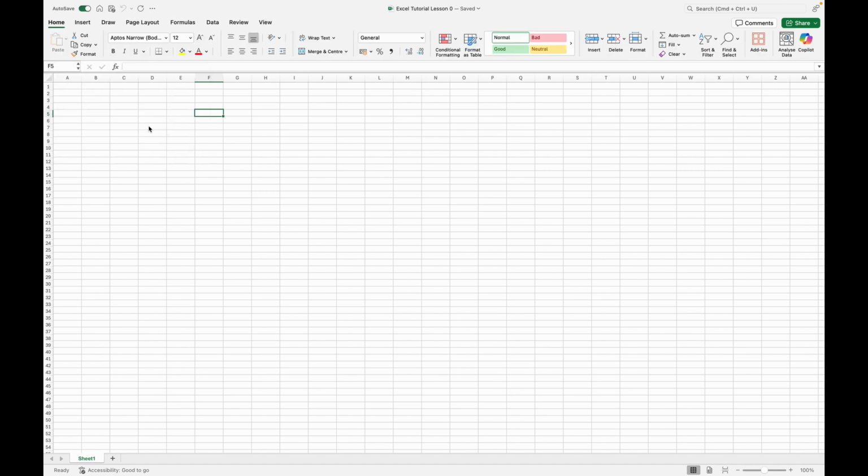In today's lesson, we looked at an overview of Microsoft Excel, how you can access Microsoft Excel. And we also had an overview of the structure of Microsoft Excel.